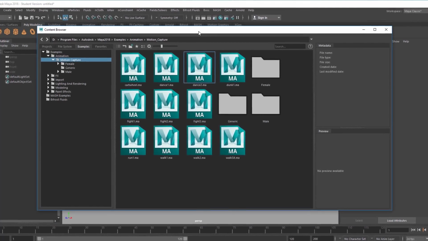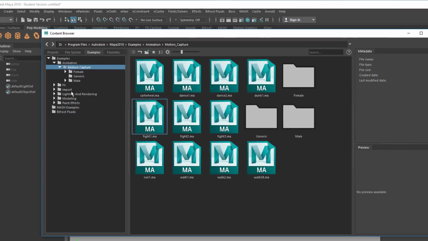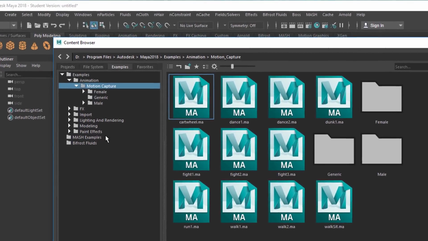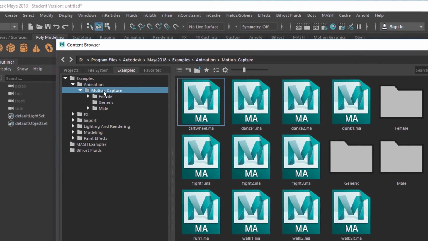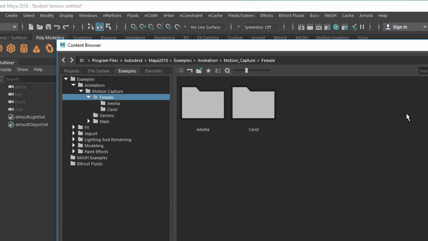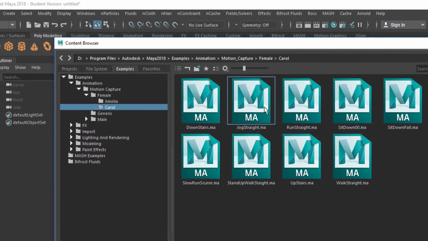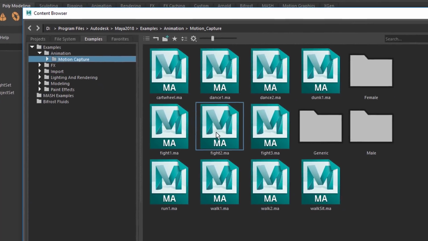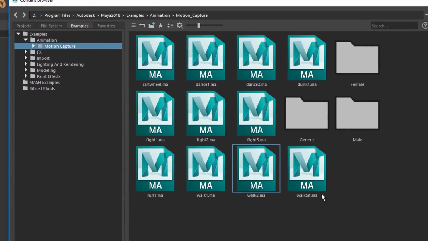Where we have excellent examples to start off from. Maybe they are organized slightly differently in your Maya setup. In my folder I have Motion Capture and then Female, Generic and Male, and the top level here is like the Dance number 1 or the Dunk number 1, which I don't know what it is. The files in these folders really contain only the skeletons and not the geometry. So this is what I'm going for, and you have to test it.